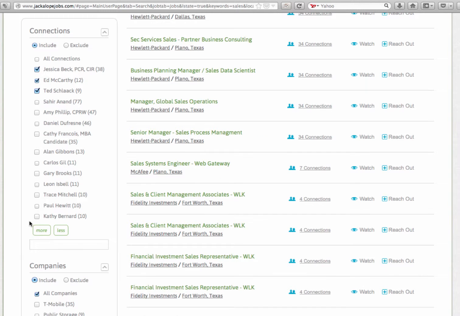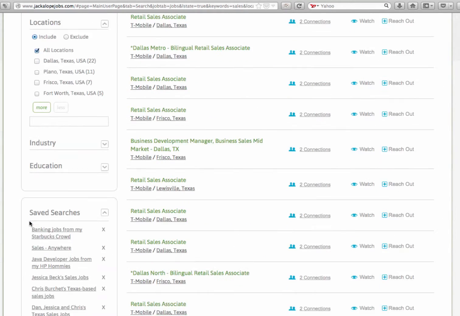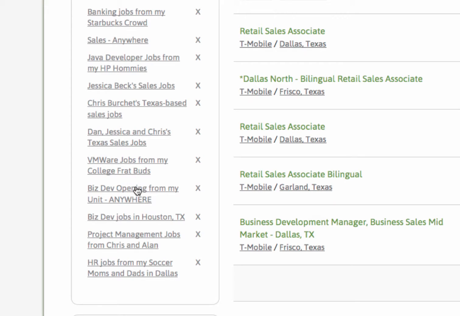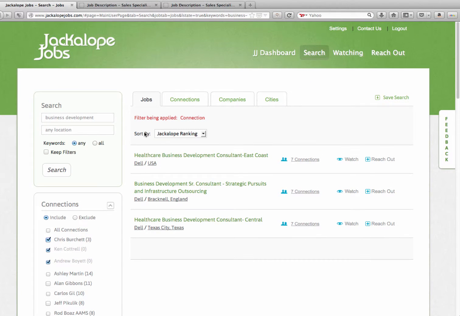What's very powerful is as I continue to scroll down and look over to the left, I can have saved searches. For example, I can actually look at the social connections that were in my unit, and I can look for business development openings. Then I can just click on them. Now I can see who can help me with a business development job anywhere amongst my 3 friends.